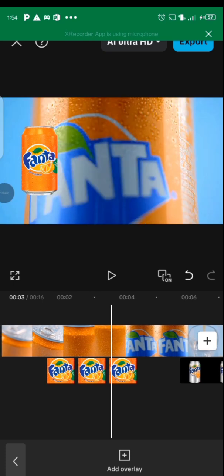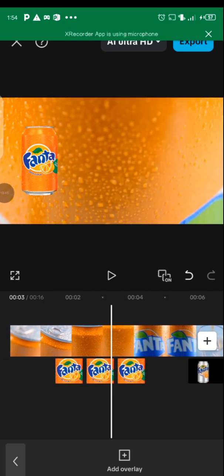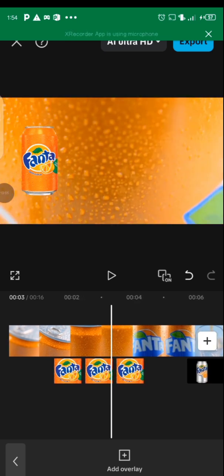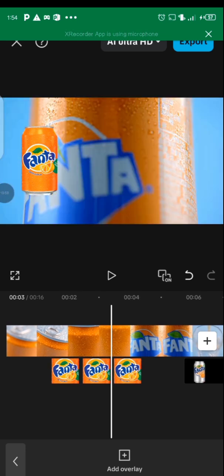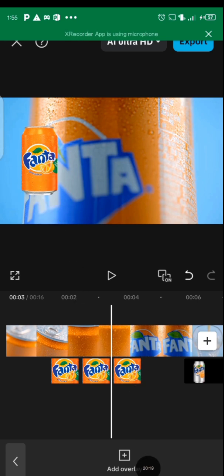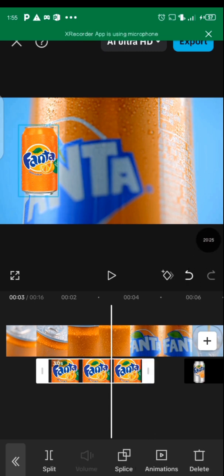Now another transition takes place here, right? Let's check it. Okay, it takes place here, right? And if you notice, after the transition, this Fanta is still showing. We don't want this Fanta to stay till the next transition. So what we do is you click on this again, right? Click on this, then click on this edge, right? Then you drag it back to where you have this line, where the second transition ends, then you long press.